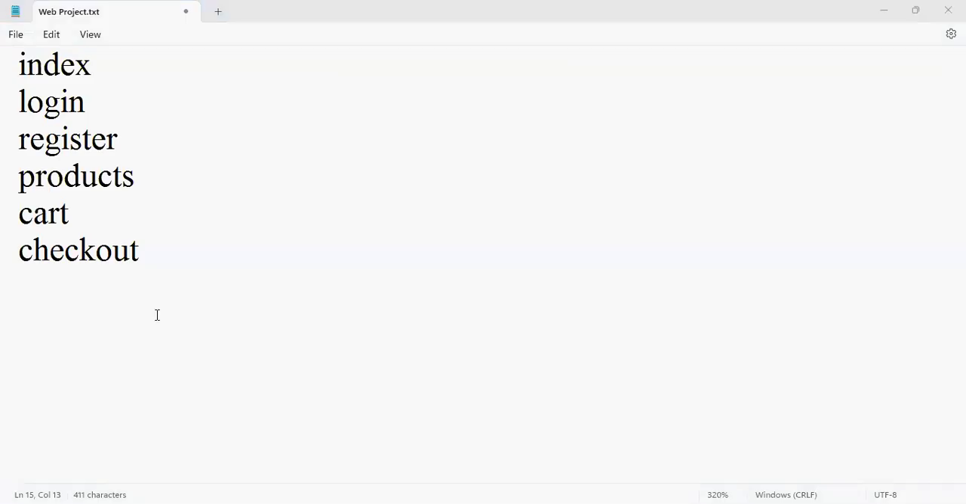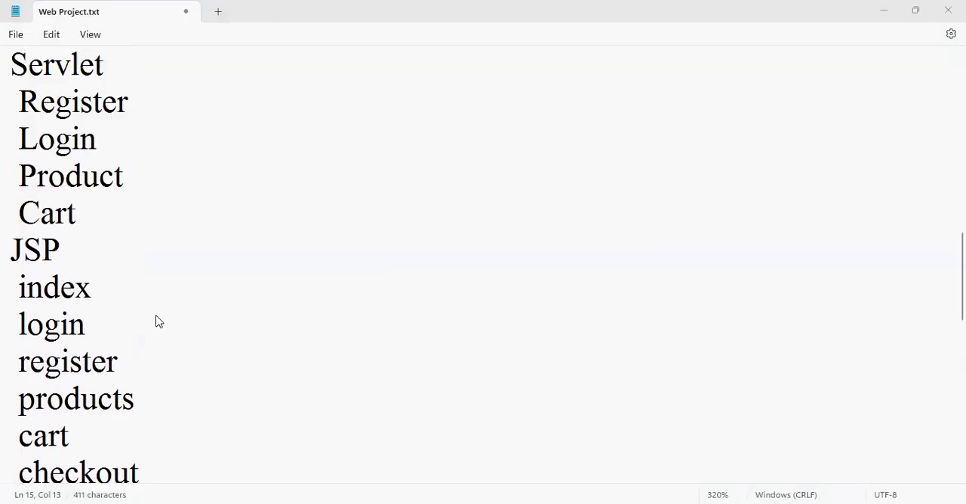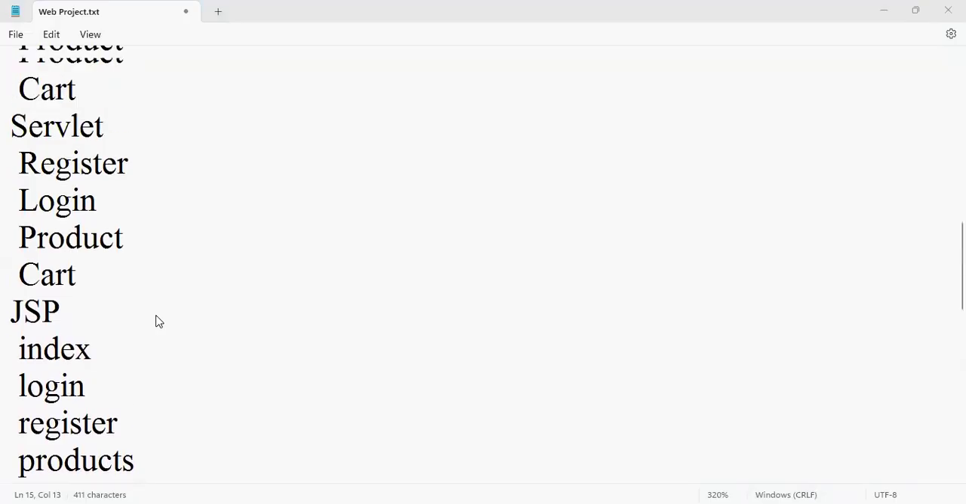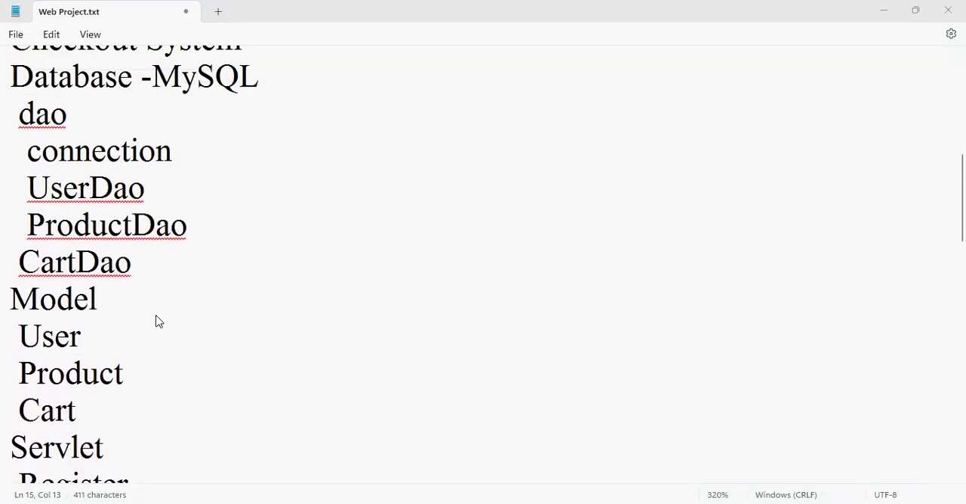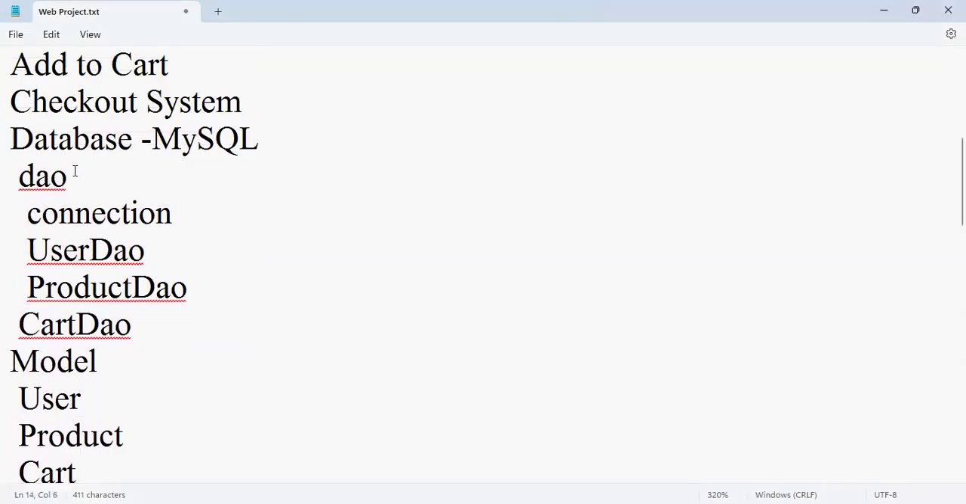So guys, in the last video we discussed the structure of the project. Now in this video we are going to implement the DAO part. DAO is a data access object. In this we ideally require four files.